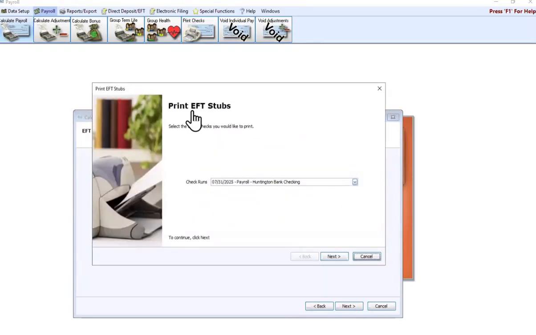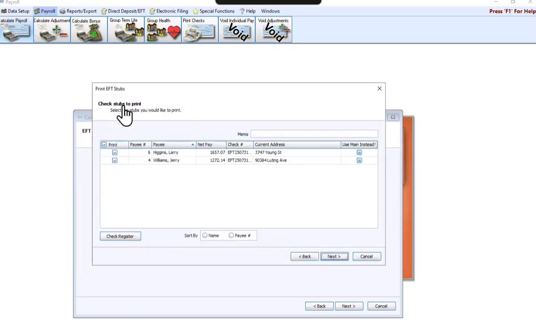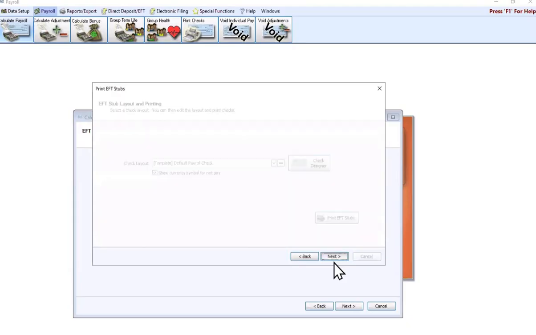It now opens up my print EFT stubs. Verify the date, in this case July 31st. Should be the only one there, but you might have others. Then I go to Next, and then it's verifying who I'm printing stubs for. In this case, I want both of my employees for that. I can include a memo on their stub if I wish. And then when I'm ready, I click Next, and I choose the check layout, and I'm going to click Print EFT pay stubs.